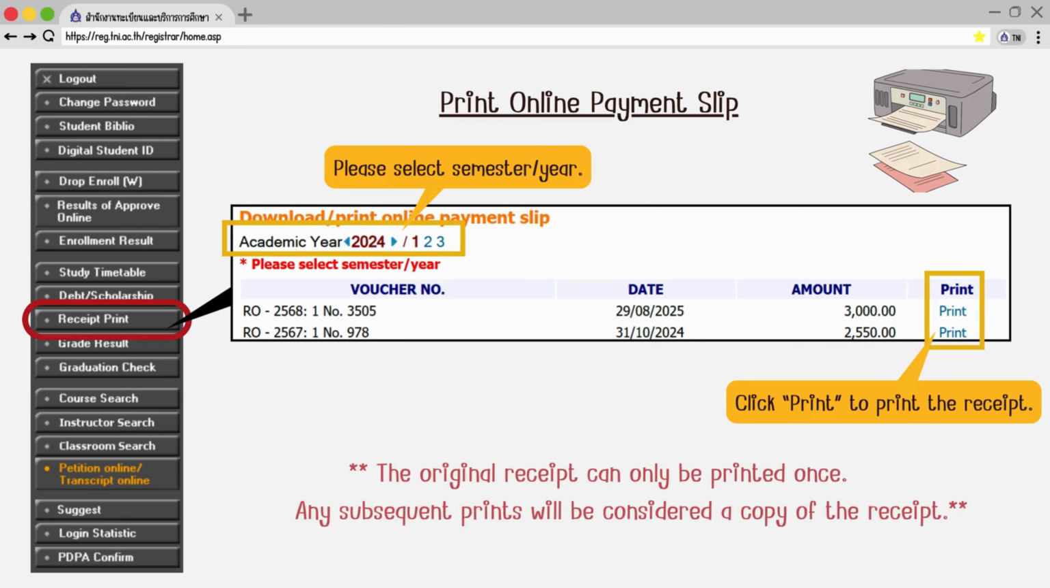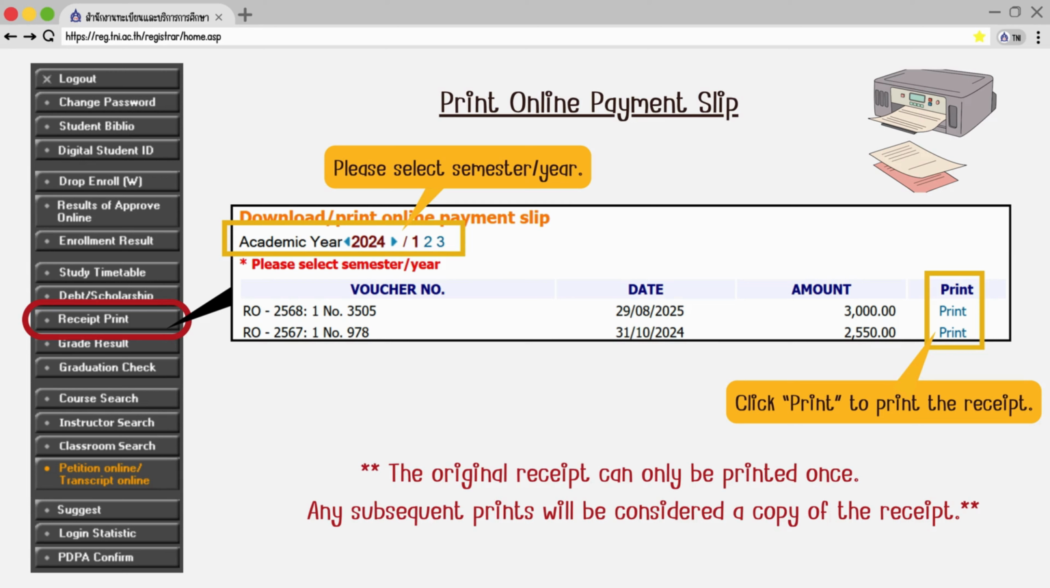Important notes: each receipt can only be printed once. If printed again, the system will mark it as a copy of receipt. The official receipt can be used for government documentation, such as student loans or other official purposes.